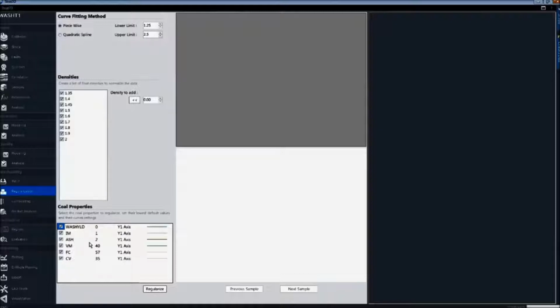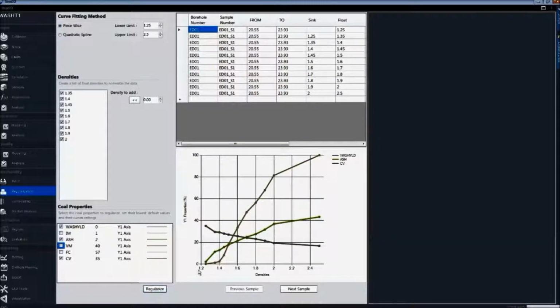You can select what coal properties you want to regularize for. So in this case, I'm not going to do internal moisture or volatile matter or fixed carbon. I'm just going to do it on yields, ash, and CD. And you can also add your own densities to the list if you want to have more density cut points. I'm happy with the list that's in there, so I'm just going to say regularize. And in this one, I'm going to use the linear spline. So it then goes and produces the regularized data set for each sample.